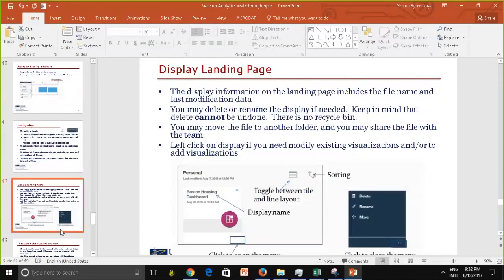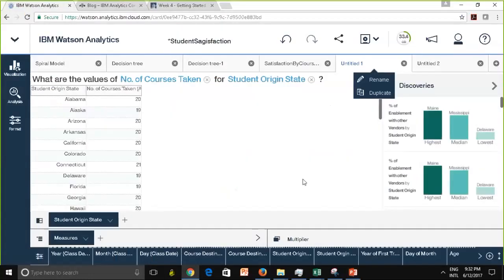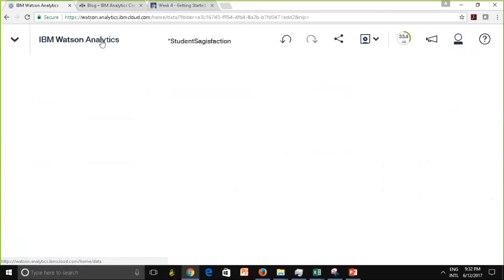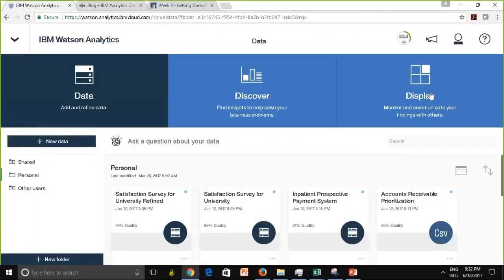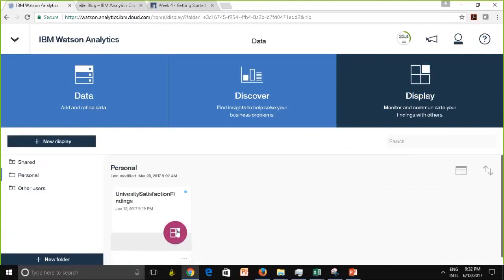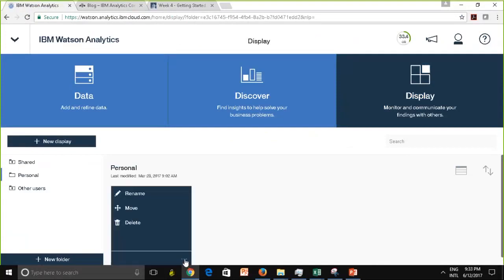Oh, this one is a landing page. So let's go back here. That's it. This is a display page here. This is a tile that was added for the display, for the dashboard that I just created. And here is my menu. I can click on the ellipsis. I can rename it. This is a danger zone. I can delete it, but it cannot be recovered, or I can move it.